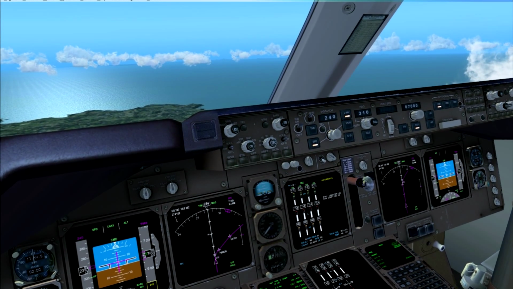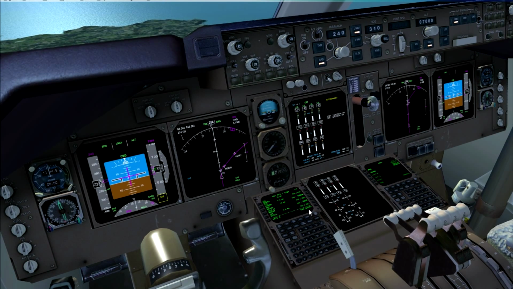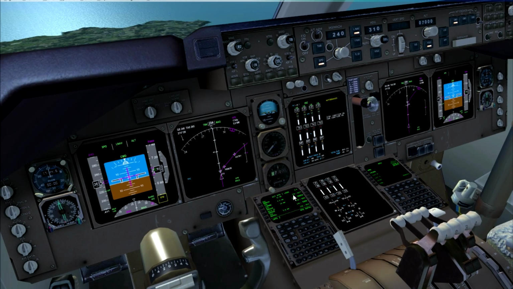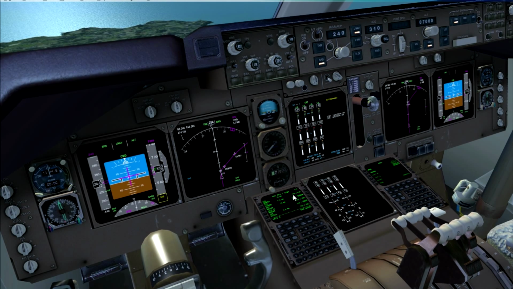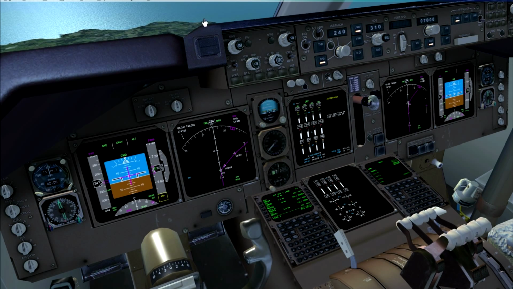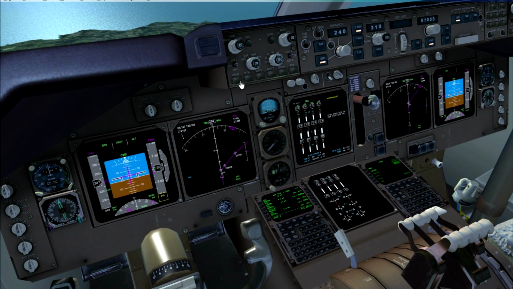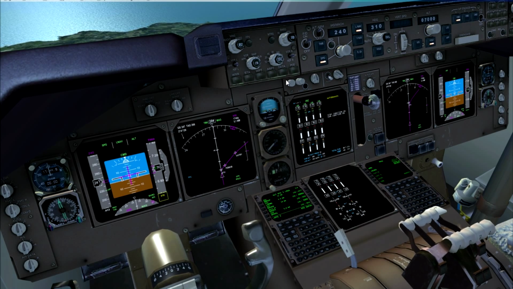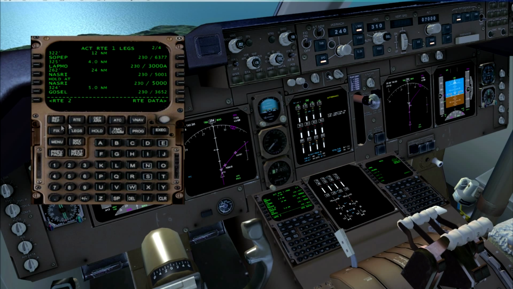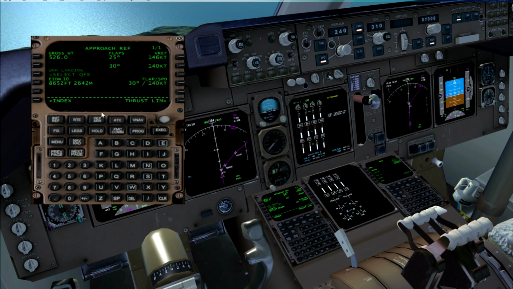I've been doing a visual approach unless there are any weather problems going on. At this point, it looks like the weather's pretty good over there. Obviously there's no weather radar on this thing, but if we get over there and we see weather problems, we'll switch to the ILS. No big deal. We can switch really easily from doing an ILS and not doing an ILS.